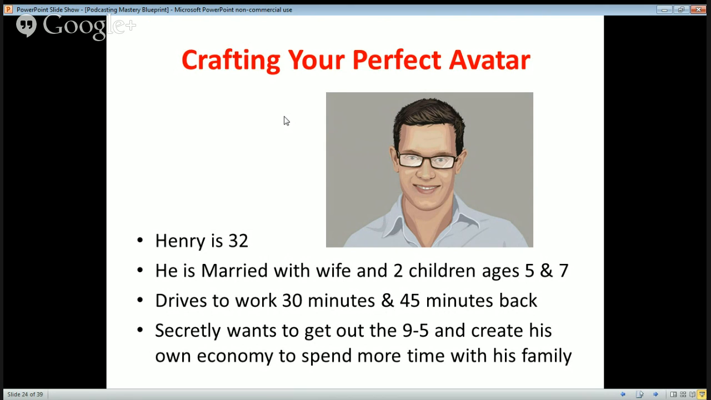If you create your own avatar and go beyond just the demographics, if you dig deeper and name your avatar, get his age, whether he's married or single, whether he has kids or not, or if she has kids, whether they commute to work or stay at home, then you know what they are doing on an everyday basis. You're now able to craft that podcast so they want to listen to more of what you're offering. Does that make sense?